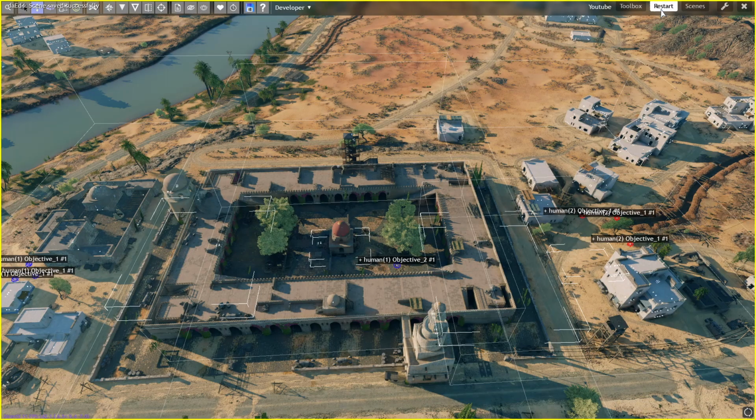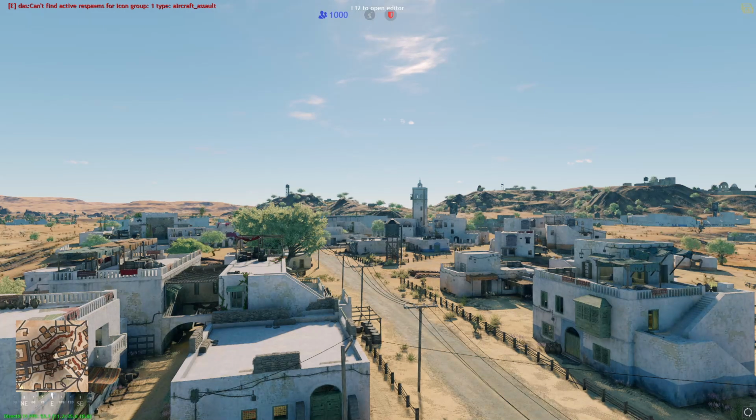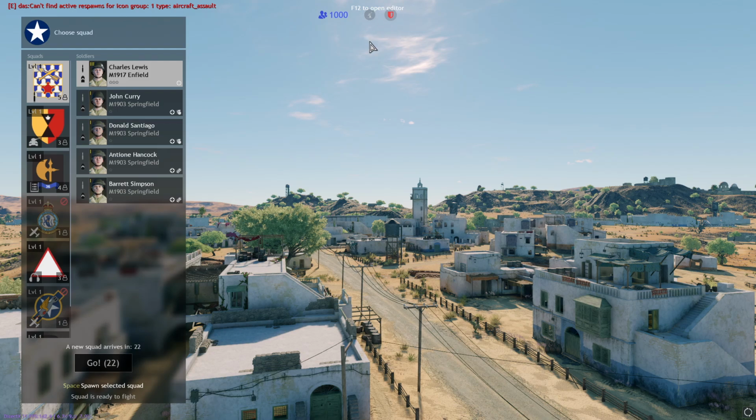We can test this out. We're going to restart to make sure everything is going to be how it is whenever we get into the game. It's going to boot it up, and you'll see just like this. Looks good. We're going to load up the game. We'll spawn as one of these squads.